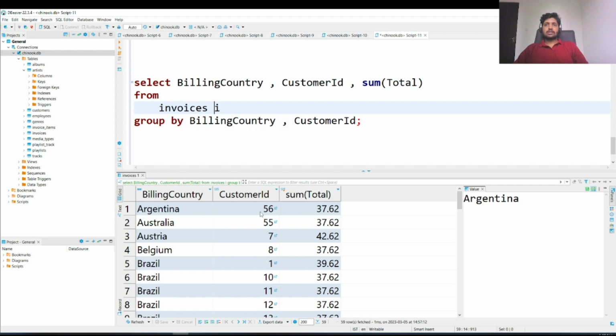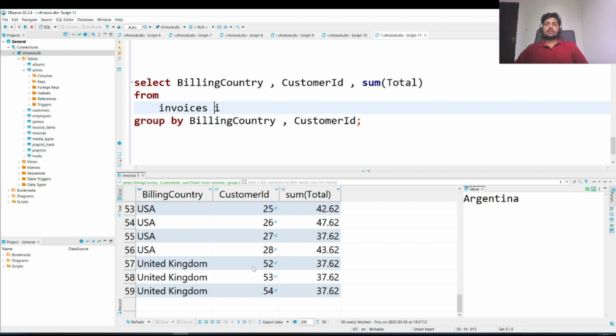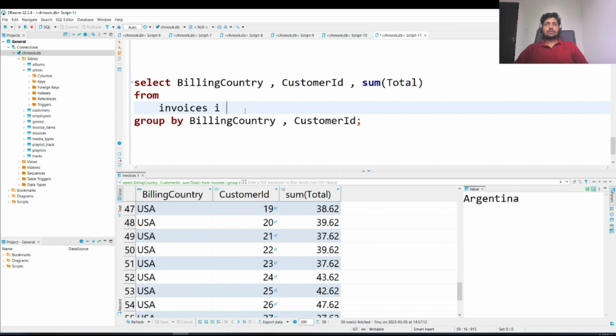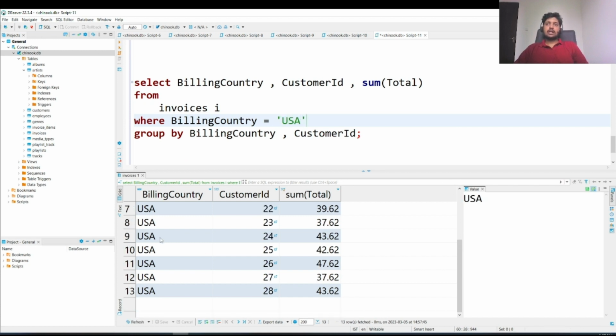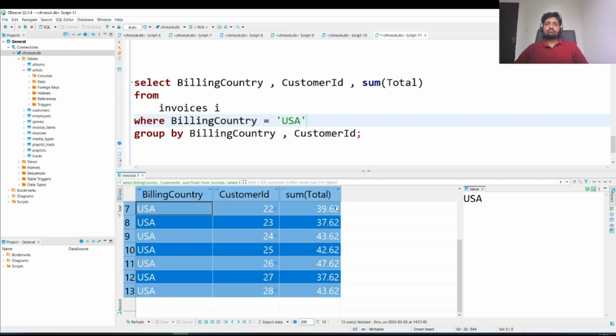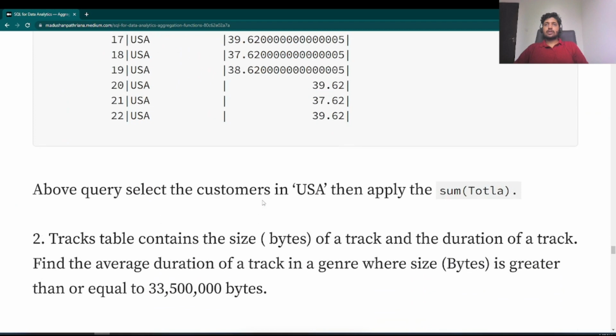total for each customer from each country, but we need customers only from USA, so we can use where clause. In our second episode, we covered how to use where clauses to filter data. So here we will use where billing country equals USA. Okay, in this result we can see we get results only from USA customers. Nice. Let's move on to our next example.